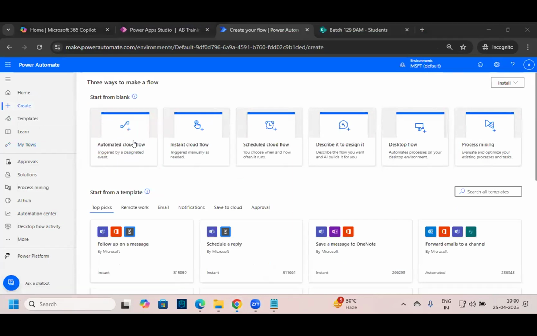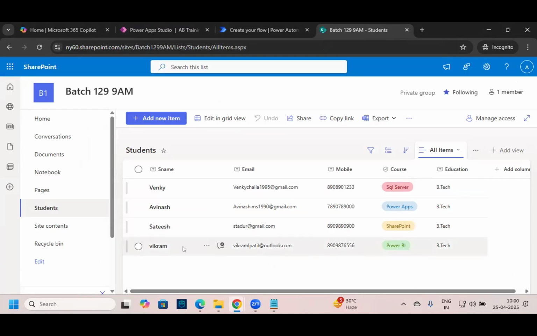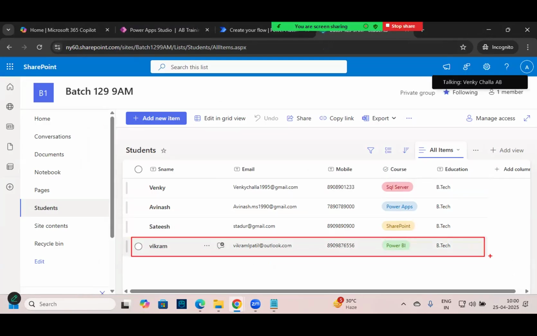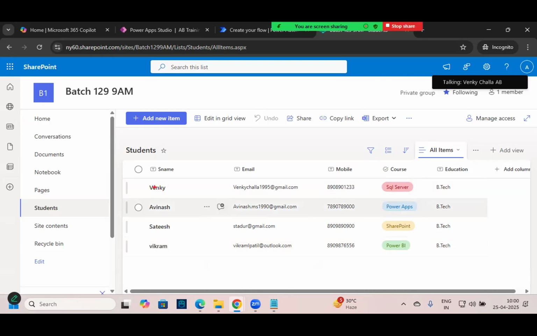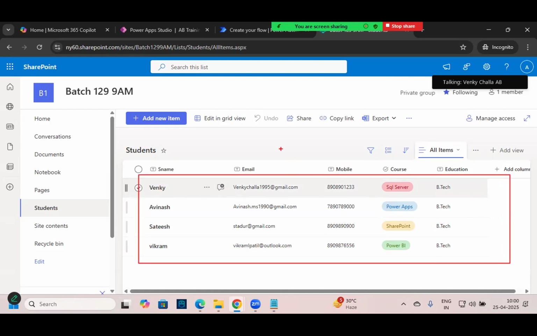And next, my requirement here, try to understand, guys. Now, my requirement here is, I don't want to send an email to the student whenever the record is inserted. Second use case is what? I don't want to send the mails to the student whenever the record is inserted. I want to send an email to all the students at a time. Whoever the students are in the SharePoint list, for all the students, I want to send an email every day at 9 p.m.